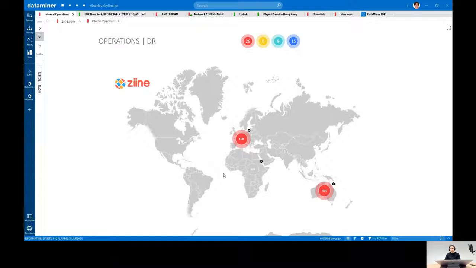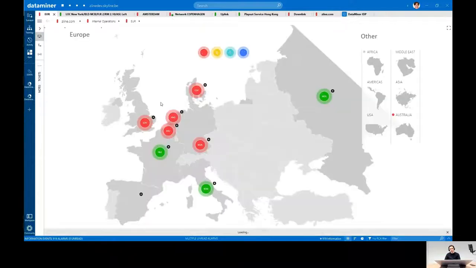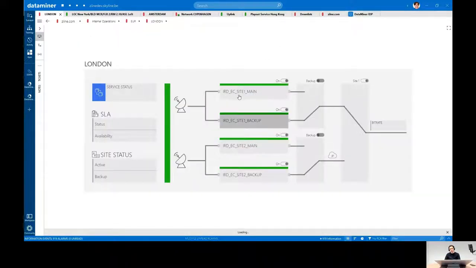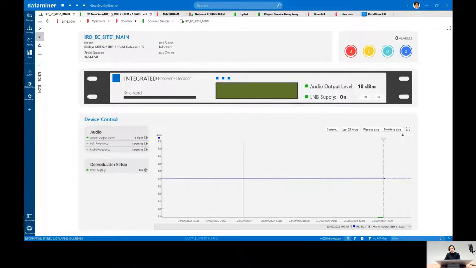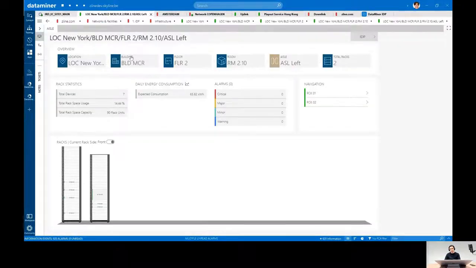This is the visual overview of our internal operations in our live demo system. You can drill down on the world map all the way down to its services and products. You can do the same for buildings and floor plans all the way down to the rack layout and so on.